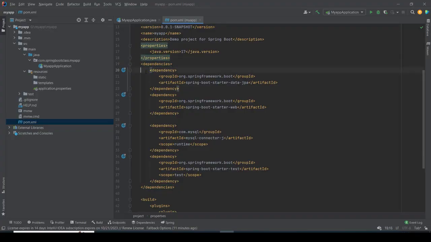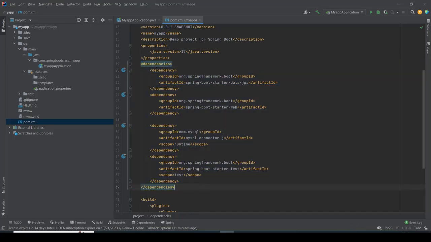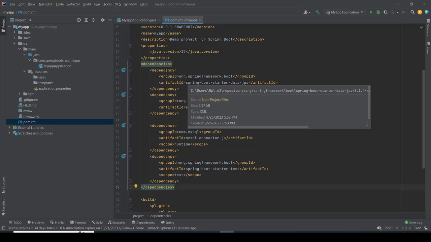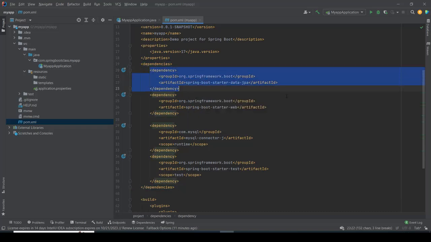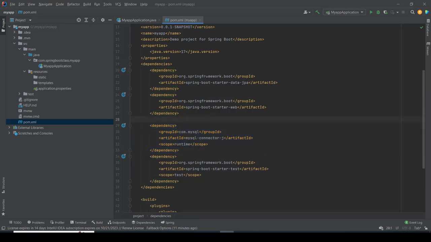After that, you can see there is a section called dependencies. We added three dependencies while we generated the Spring Boot application. Those are JPA, MySQL connector, and web. You can see here, this is the JPA dependency. This is the web dependency. This is the MySQL connector dependency. There are three dependencies.